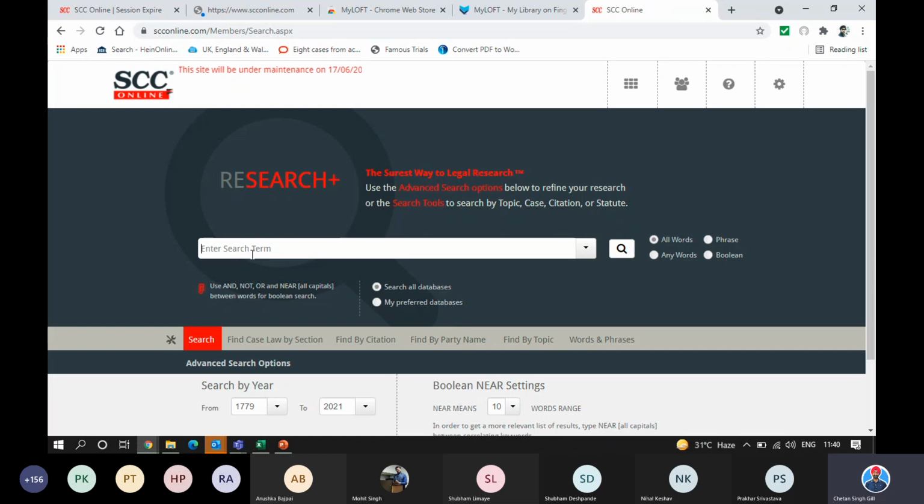Now, let me address this big fat elephant in the room. People say that I don't know how to do legal research. Now, when anyone tells this thing to you, or you tell it to yourself, just remember one thing. This answers a simple question: do you know how to do Google search? If the answer to this question is yes, that means you also know how to do legal research.